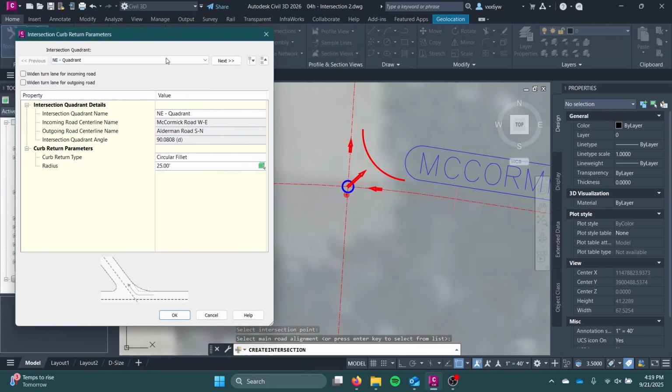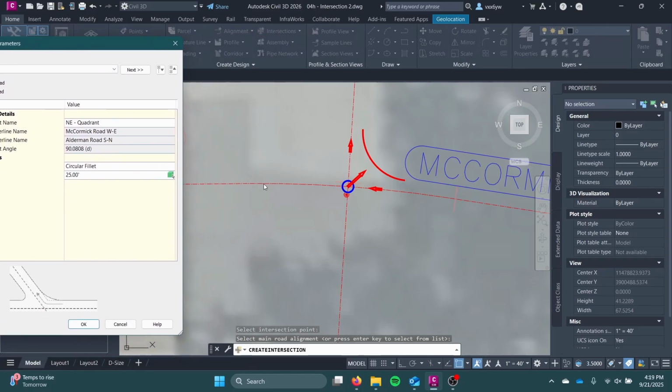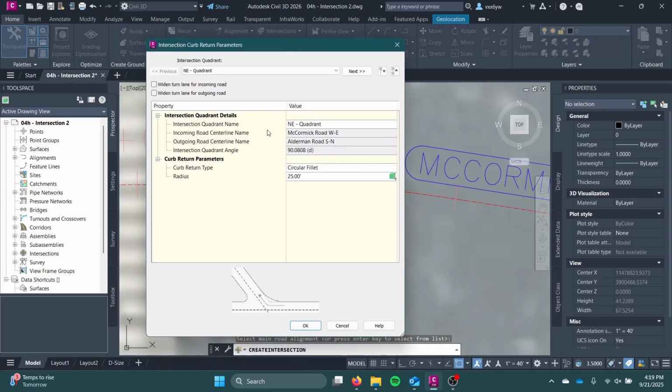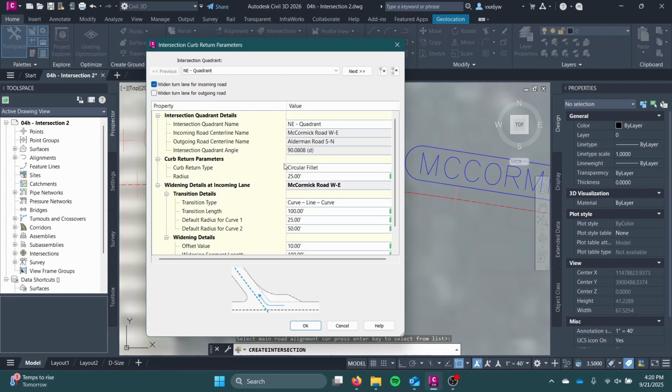So we can do that per quadrant, which is important because this southwest quadrant here, from McCormick to Alderman, right where Ohill is, there is no extra turning lane, right? That one lane does straight, left, and right. So we don't need to do anything there. For the other three quadrants, though, we are adding a right turn lane. So we're going to widen the turning lane for the incoming road.